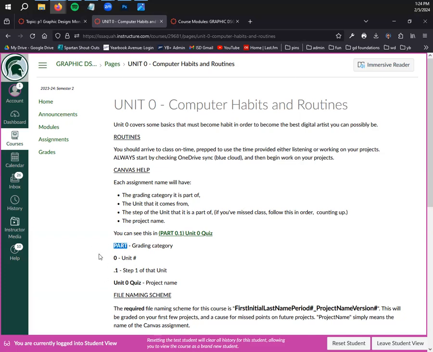Participation is the grading category. That's the 10% worth of your grade. 0 is going to be the unit number because it's unit 0. 0.1 is the first step in that unit. And then the project name is following the parentheses. So you can quickly tell, oh, this assignment's worth 10% of my grade. It's from unit 0. It's the first thing I'm supposed to do. I'm going to start here with whatever unit 0's got going on. And we'll get into that here in just a second.